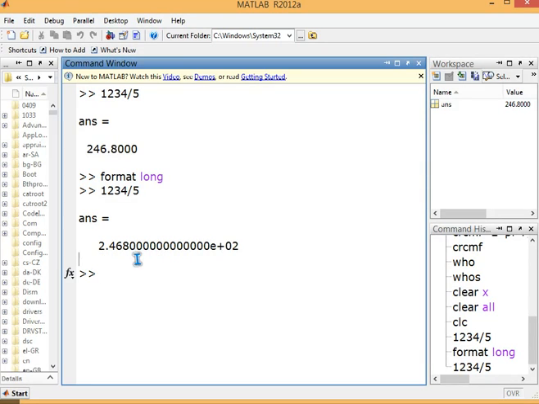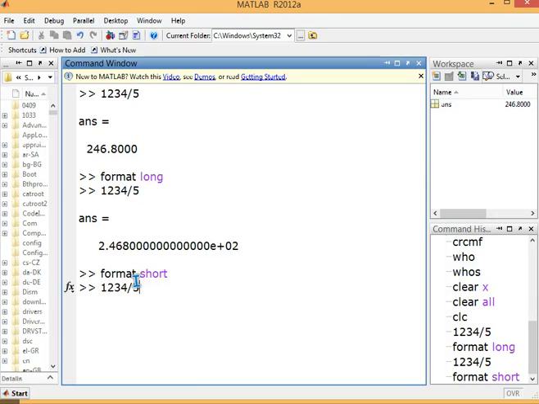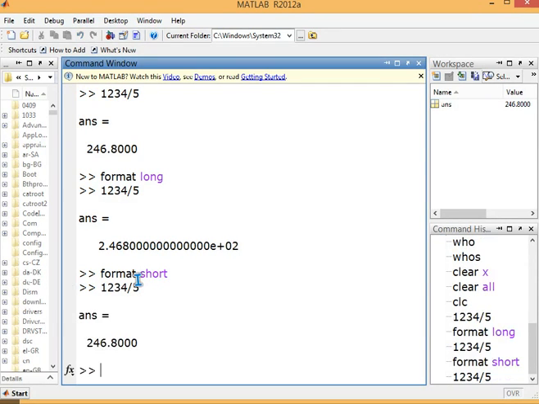There are certain precision values, this is 10 to the power 2, so a real scientific view. And I want to again get back to the similar answer which I got before. For that I may format it again and make this format short, and let's recall that division again, and I receive it back.